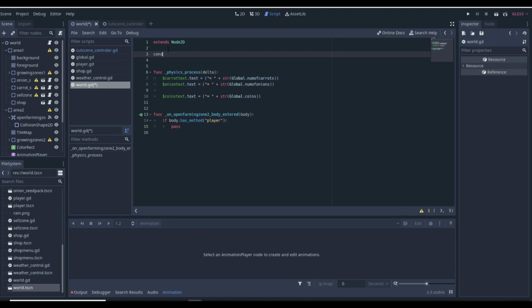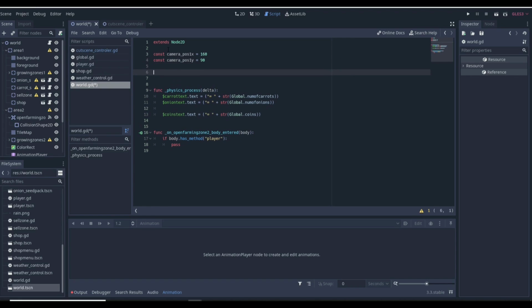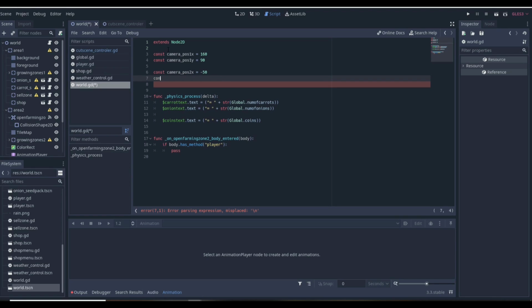So our variables will be constants, and we'll have constant camera position 1x equals 160, constant camera position 1y equals 90. We'll also have constant camera position 2x would equal, what was it, negative 50, I think it was. And then constant camera position 2y would equal 90, right?